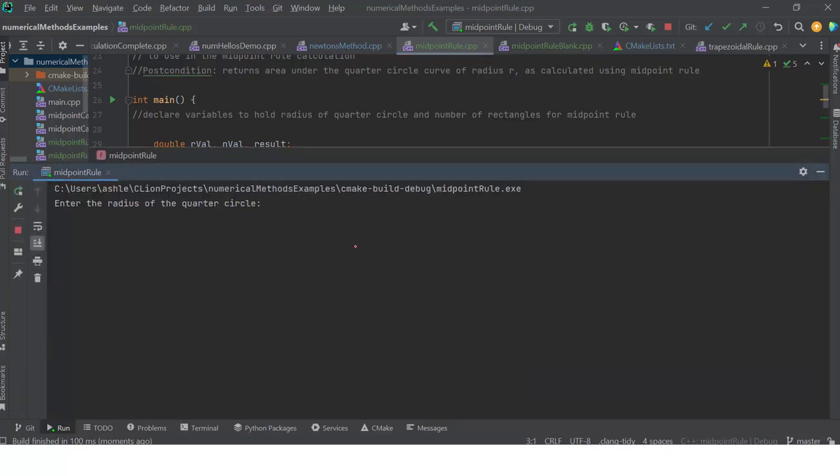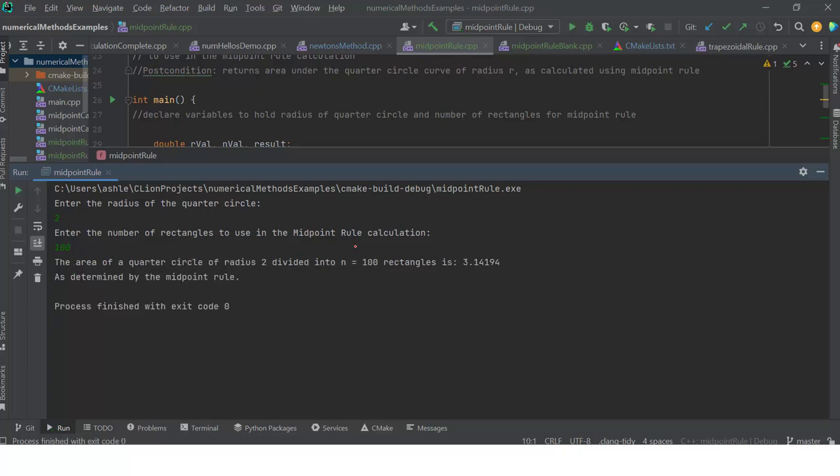So here, if I say that the radius of my quarter circle is 2, and I use, let's just say, 100 rectangles, I would expect that my result for area should be pretty close to pi. And notice that's exactly what we get. And notice how it took C++ just a split second in order to sum all 100 of those rectangles.